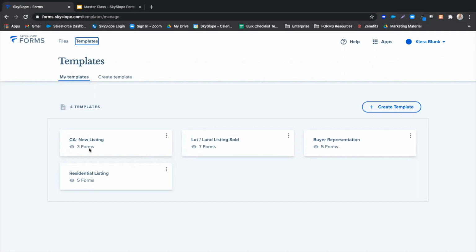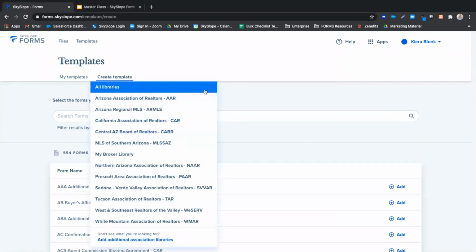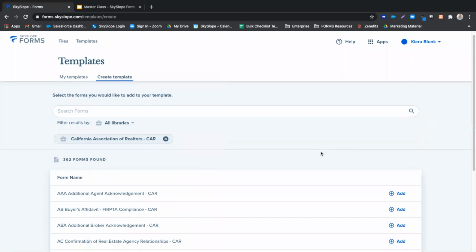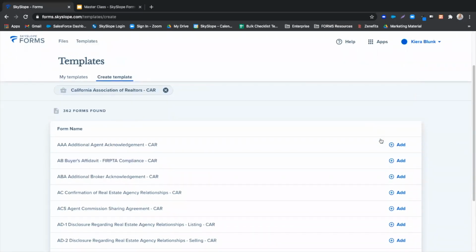So, for example, I used my California new listing here when I was working on my past file, sending that on over to Michael. Now, to create a template, I'll start off by clicking my plus button here. I can search through, again, all of my associations using my drop down menu. I can toggle between the ones that I would like to use. Let's say I would just like to use my CAR forms. I can simply set this up. I can either search for that form or I can scroll on through.